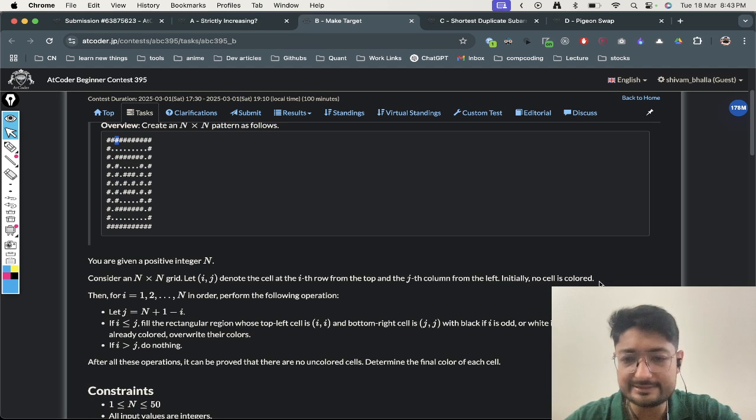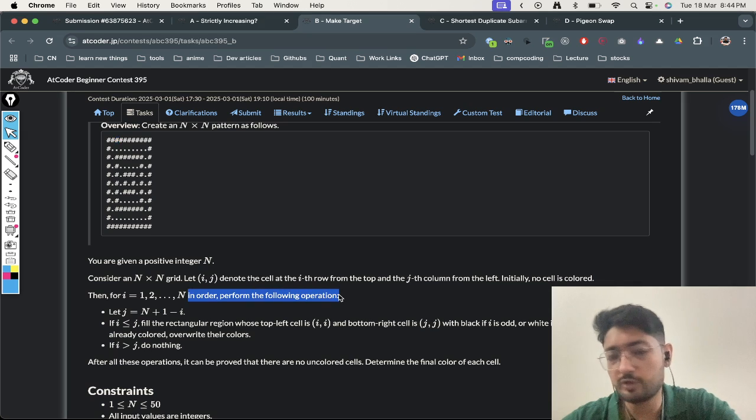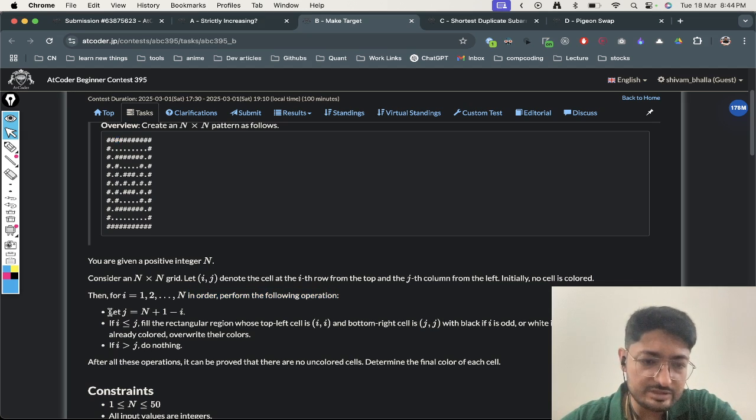Now no cell is colored. Initially no cell is colored. Now for i from 1 till n, for all the n numbers in order, perform the following operation. Let j be equal to n plus 1 minus i. What can you understand from here?